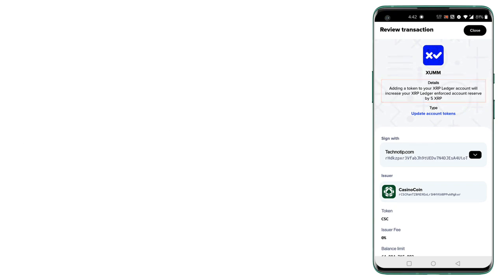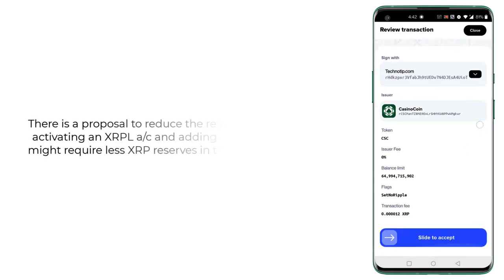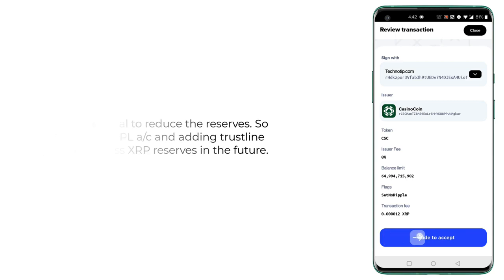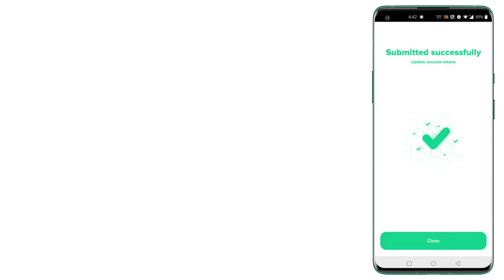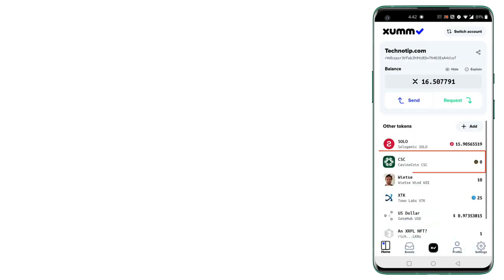So let's move forward. There are no issuer fees in this case, and we'll have to pay just 12 drops for this transaction. To accept it, just slide this slider to the right and authenticate the transaction. And within a few seconds, the transaction will be sent and verified. Now the Trustline has been added.